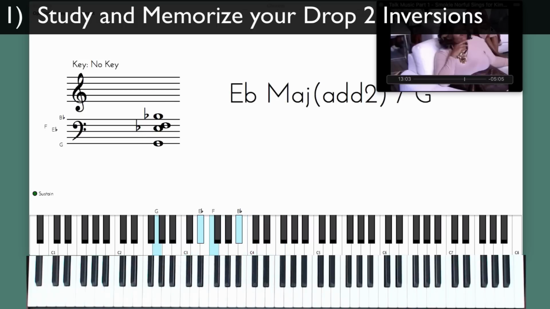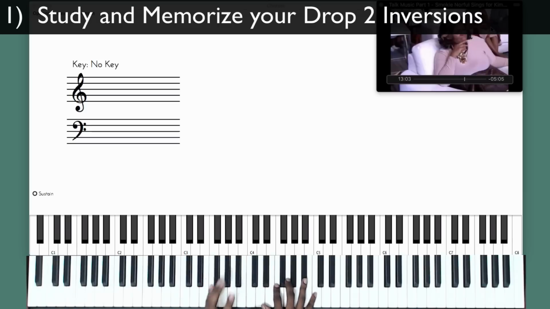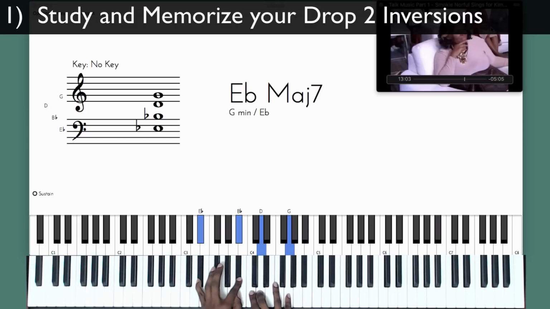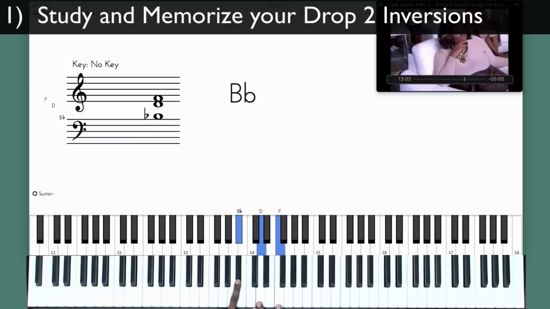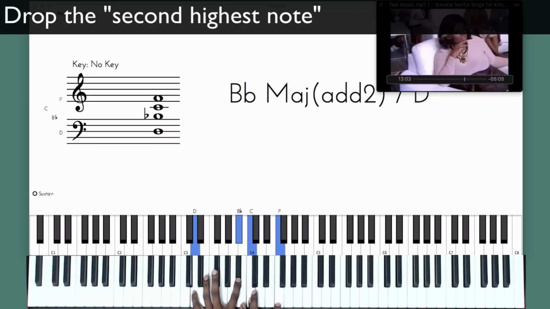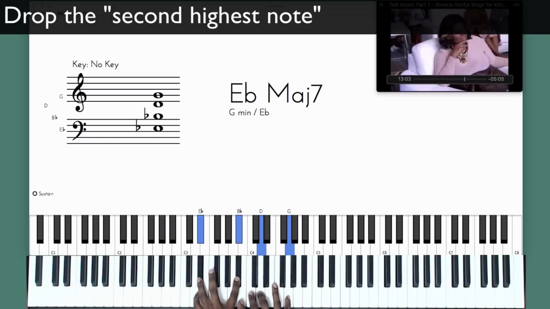These are the kind of patterns you hear a lot in talk music, and in order to get these, you need to learn all of your major chords in drop 2 position. E flat major 7 in drop 2 to a B flat. We have a B flat major, add 2, and drop the 2. And those chords work well together.